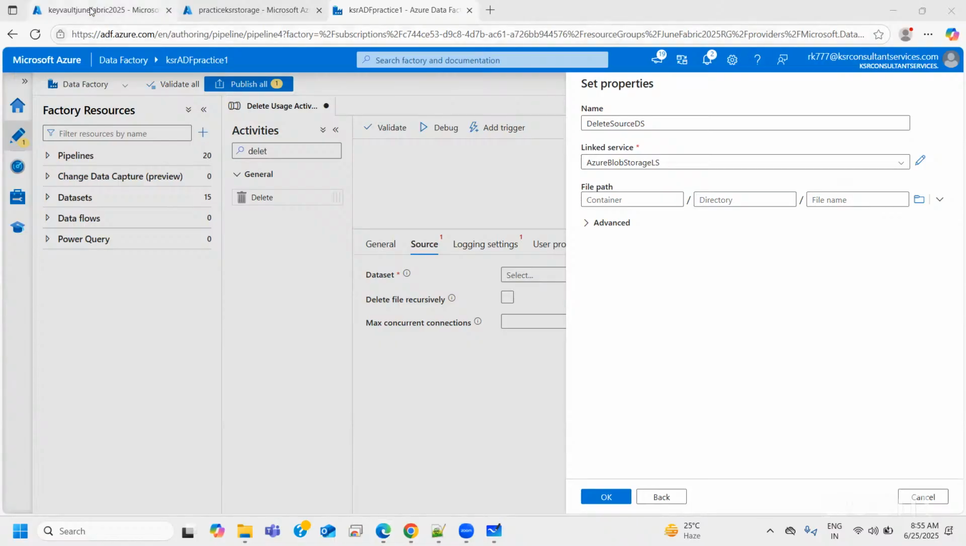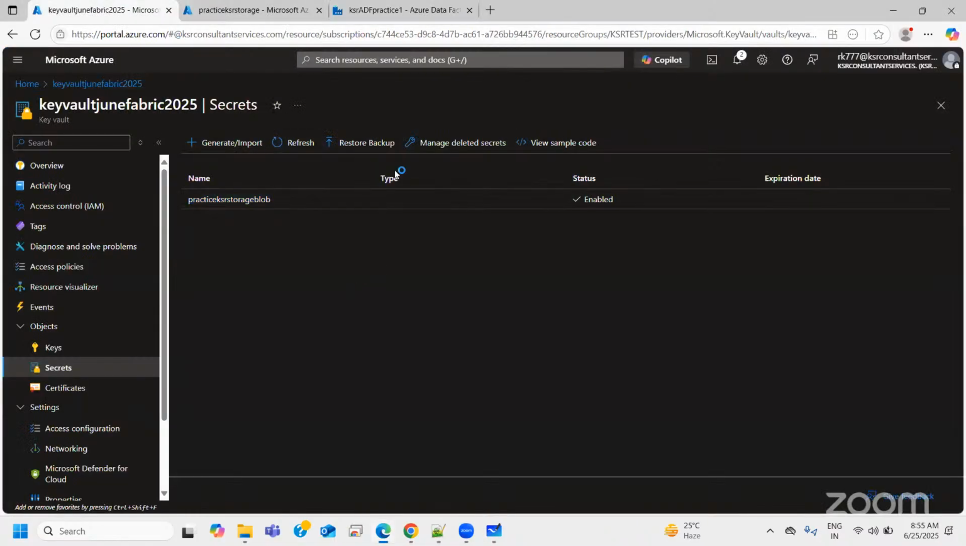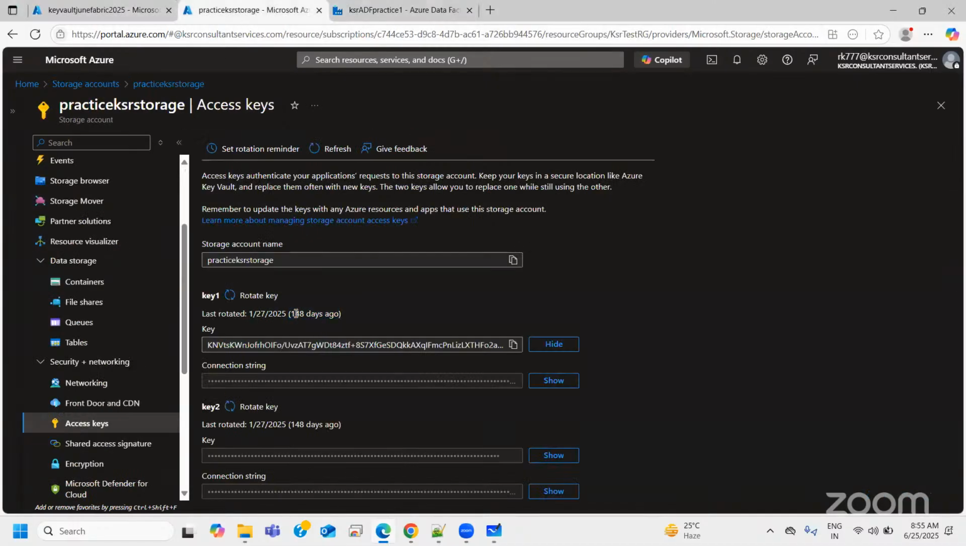Any other questions with respect to this Key Vault? Ritesh, after 148 days, that password will be changing, right? No. For the last 148 days it has not changed. From 27th of January 2025, it hasn't changed.